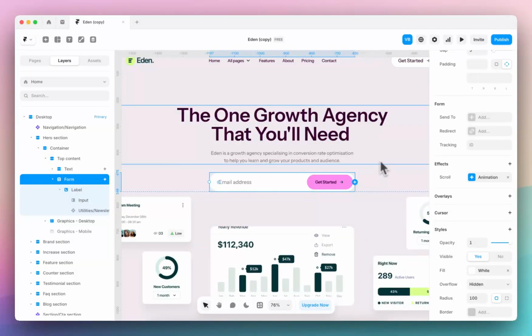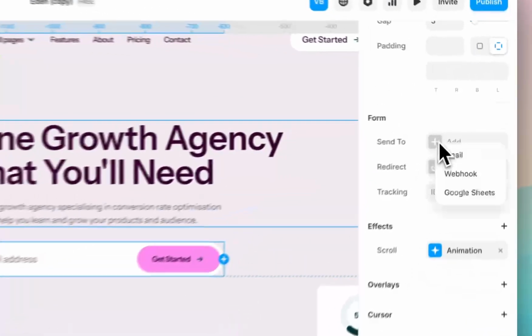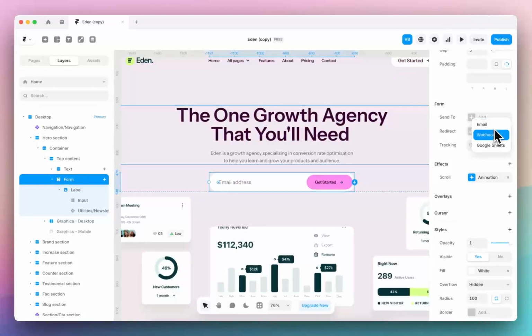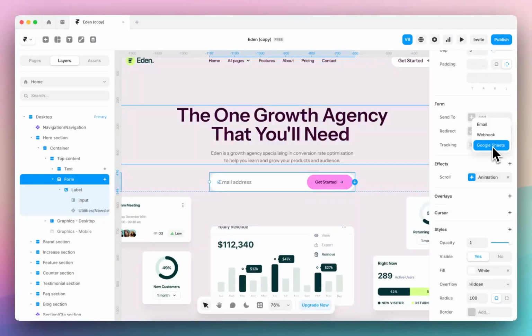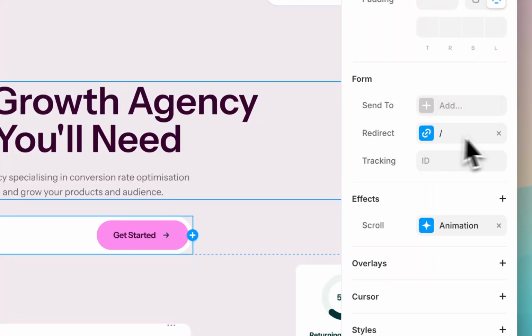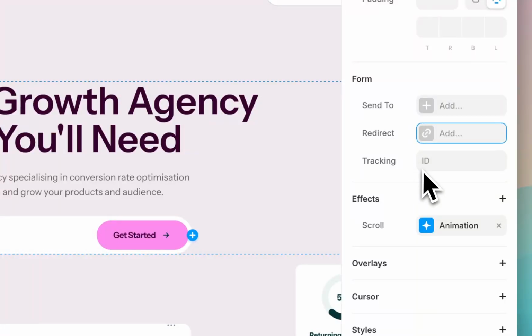So when you have forms, you do need to link the actions to make sure that the data you're receiving into them is going where you need it. So you can send it to email, so that will just arrive into your inbox. You can send it to a specific webhook, so of another platform you want to send it to, and you can send it to Google Sheets. You can also redirect the user on success to another page and add any tracking.